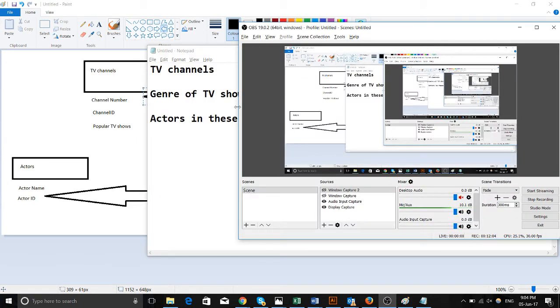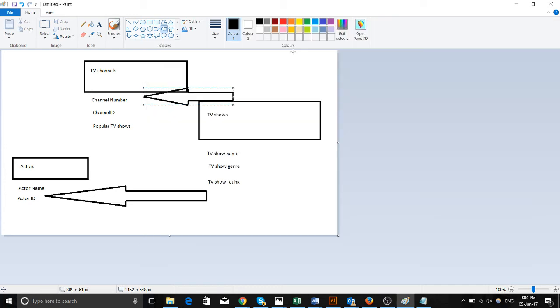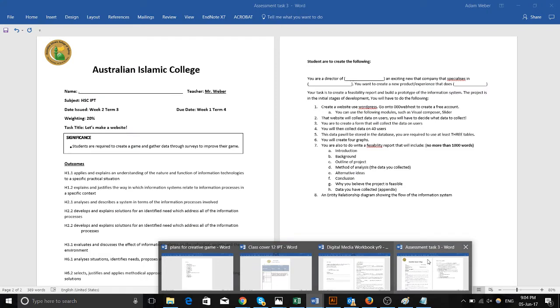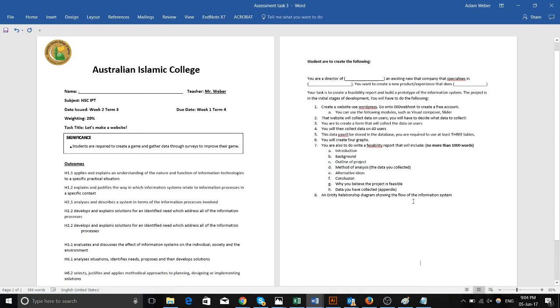Now, I hope I've helped you guys understand what you need to do, and yeah, start thinking about the feasibility report. I'll try to find a good example of one for you, and this will be good for you as well. In case you get a question in the HSC about feasibility reports, you will know exactly how to do it.